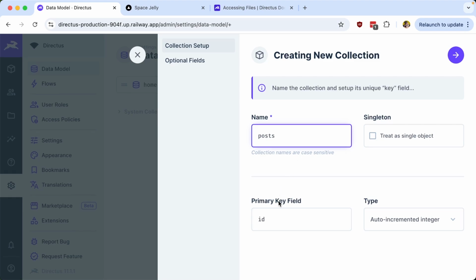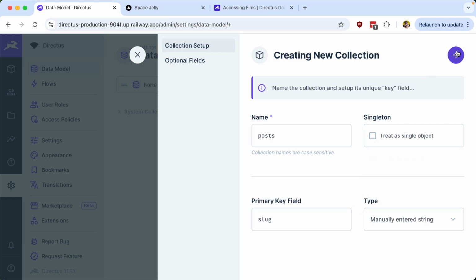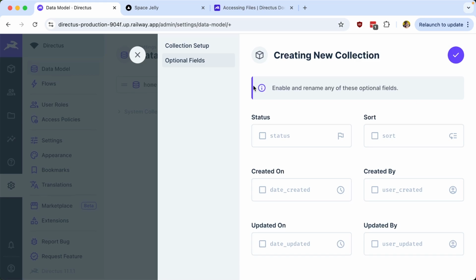Another interesting thing here is because we want to use slugs as the identifier so that we can have post/slug as opposed to post/ID, we're going to rename this primary key field as slug, and we're going to specify it as a manually entered string. And then we're going to hit next. We're going to go through these optional fields, which, because we're creating a post, we might want some more important information, such as when it was created or who it was created by, to make sure that we have all those important data points. And then finally, we can click finish setup.